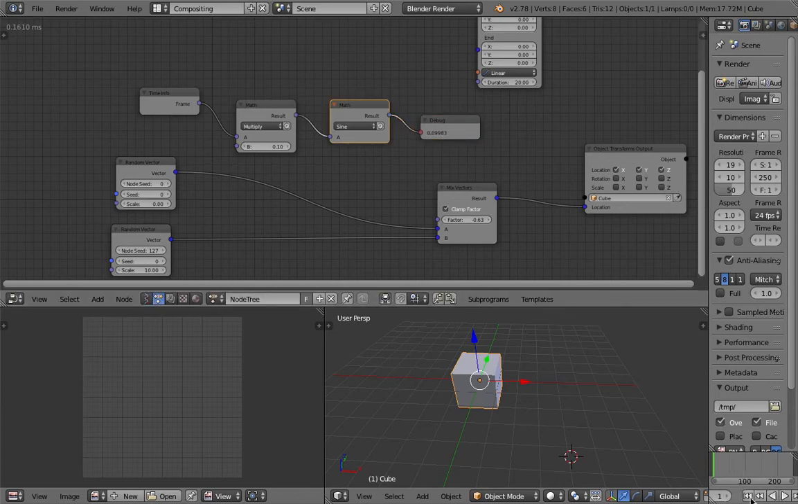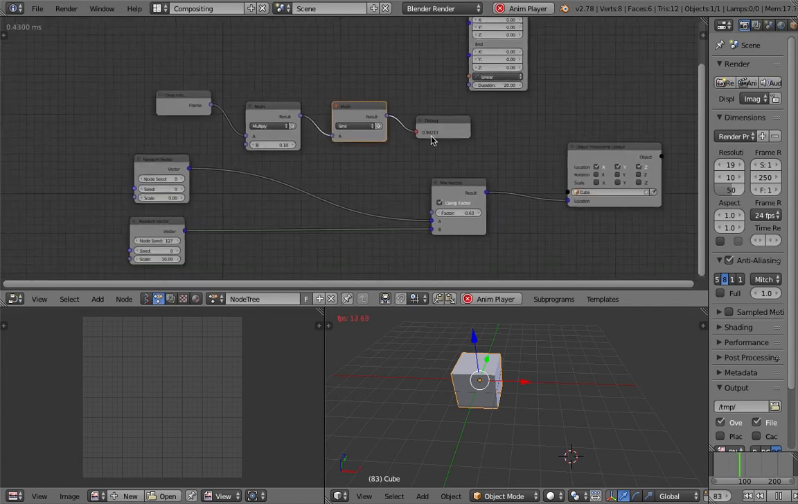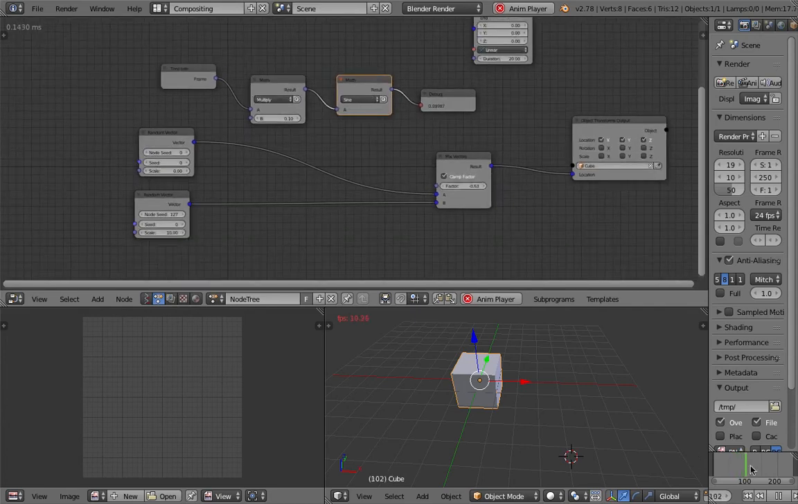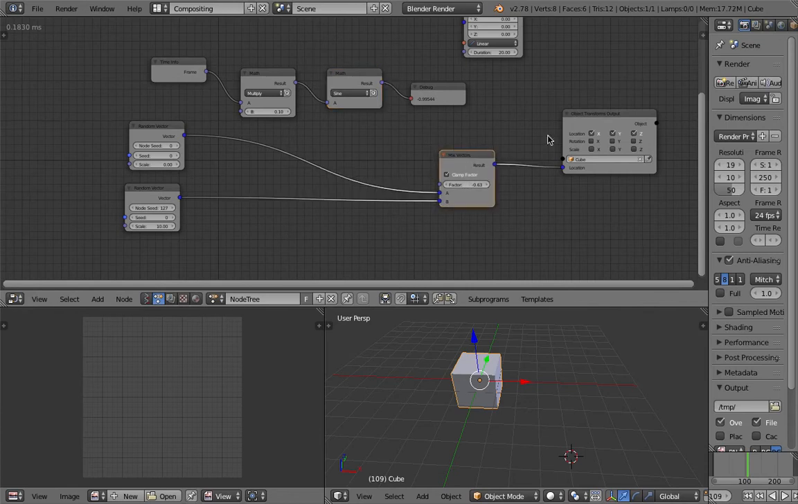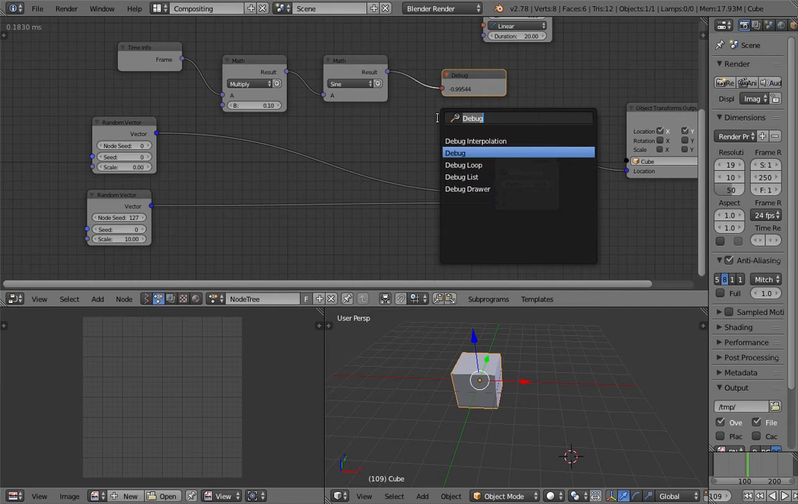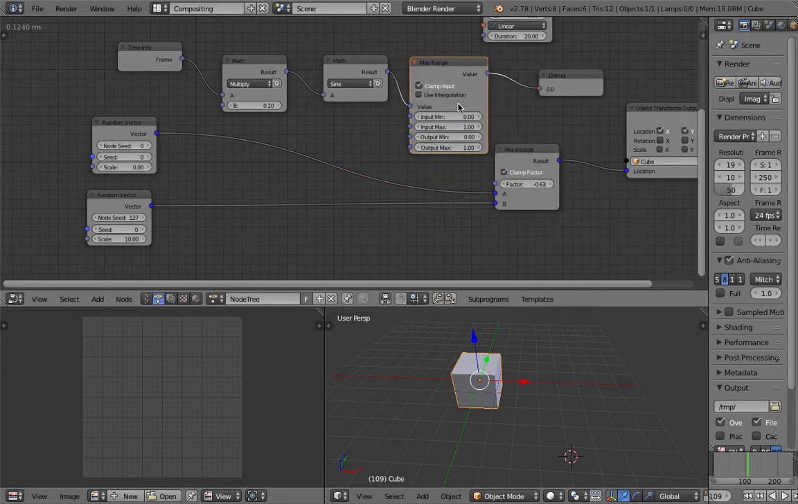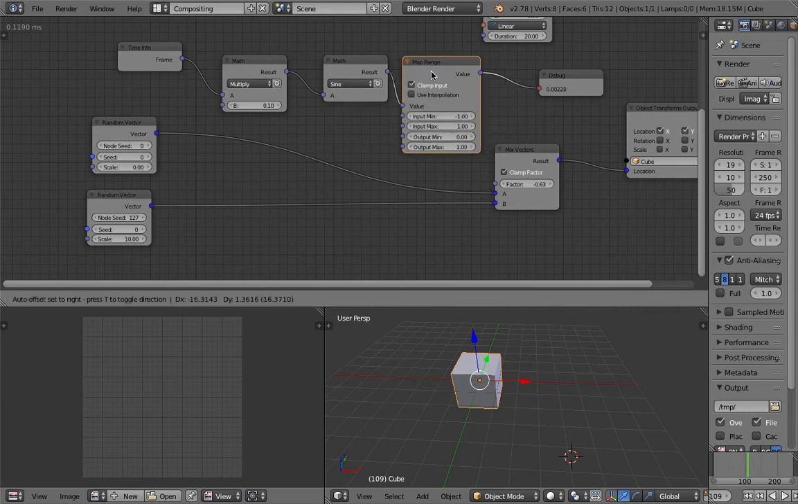So let's have a look. The value should go from -1 to 0 to 1. So that's a sine wave. But for what we are doing here, of course, the clamp will clamp the vector, but we need to remap the value here. So instead of -1 to 1, we want it to be maybe between 0 and 1. Let's have a look.